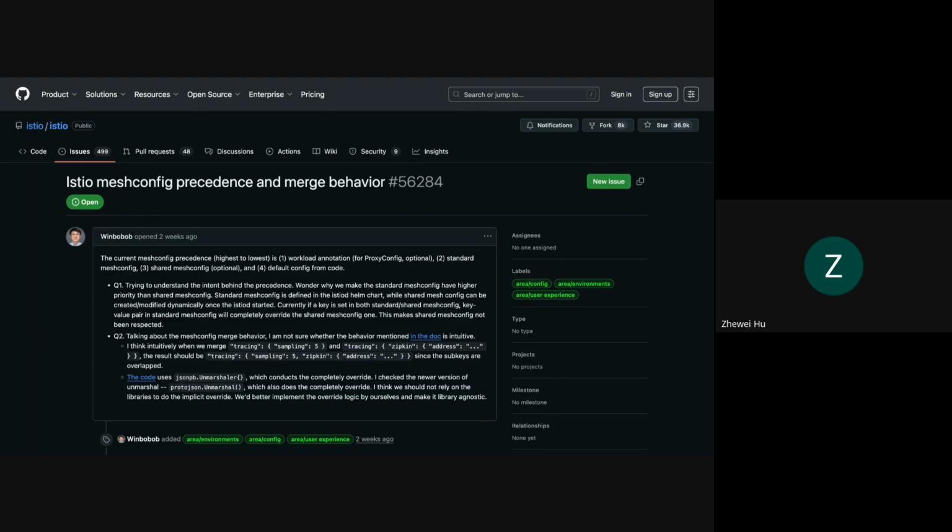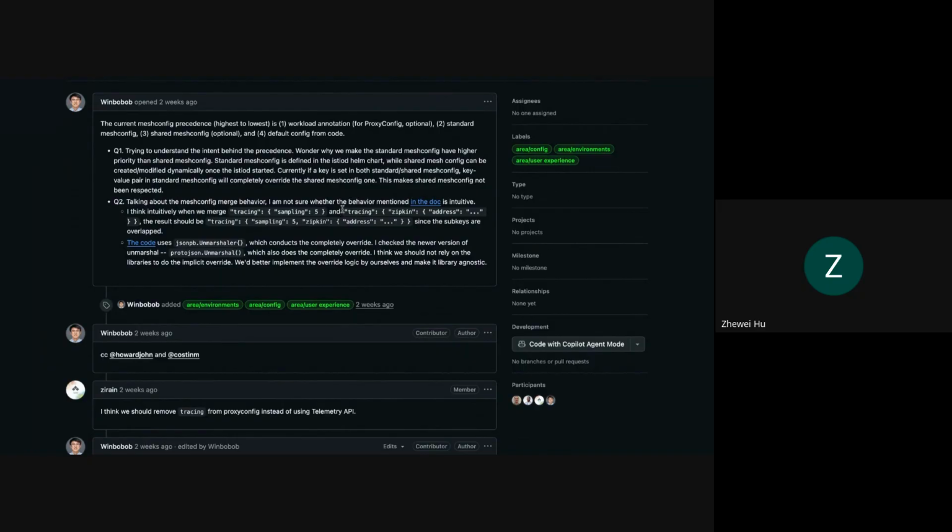Yeah. Hi. Yes, this issue I opened a while ago. It's more about the user experience of mesh config. I listed two questions here. They are highly related. The first one is the precedence of mesh config. I listed four here. I think the highest priority is workload annotation, then the standard mesh config, shared mesh config, then the default config we specified in the code.